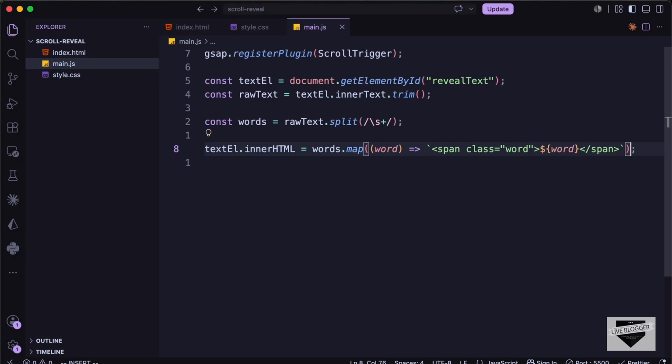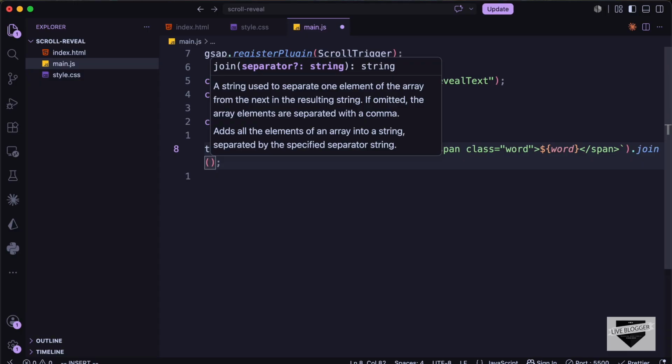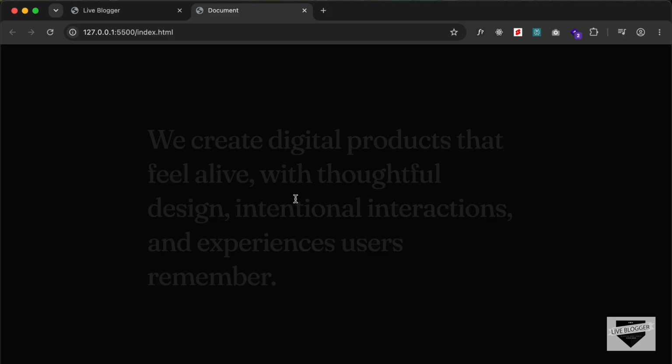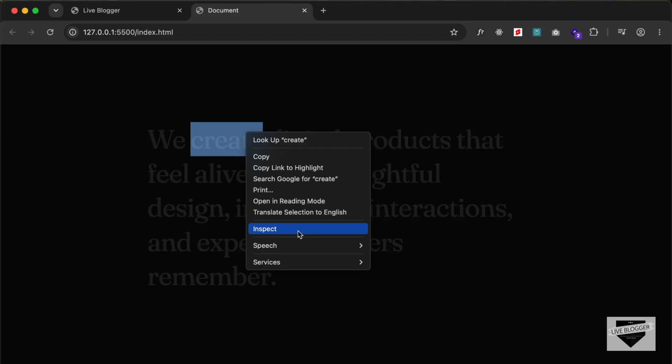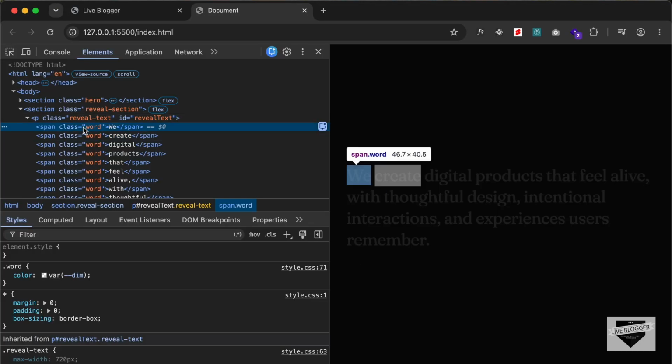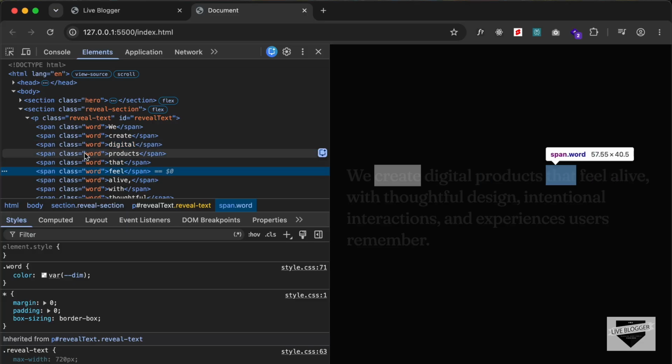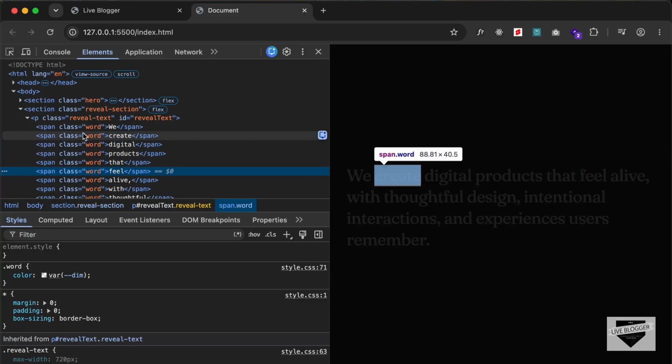We can see that we have this comma for each of these items. Now let's go ahead and remove this comma, and let's type .join, and let's join it with a space. So let's add a space over here, and if I save this and go back, we can see that everything looks alright. But if you go to the inspector, we can see that each of these words are different spans with the class word. So now we can go ahead and add the reveal effect.